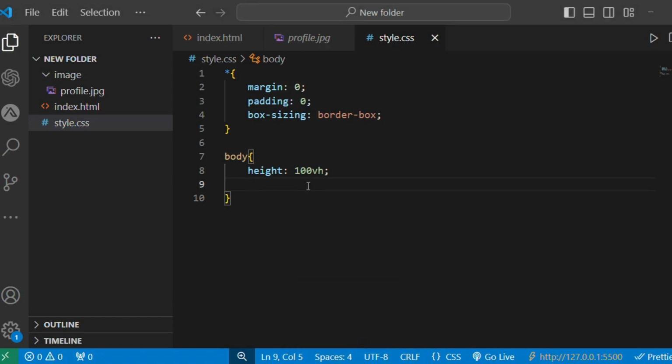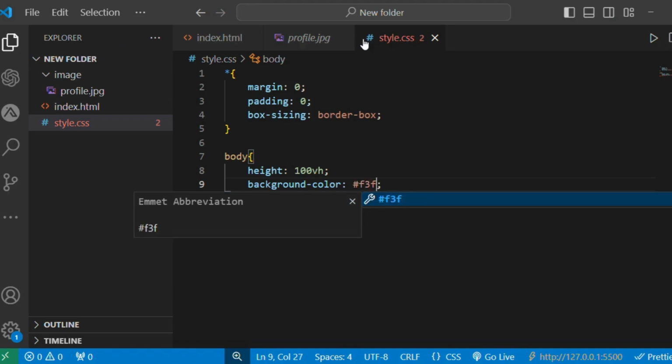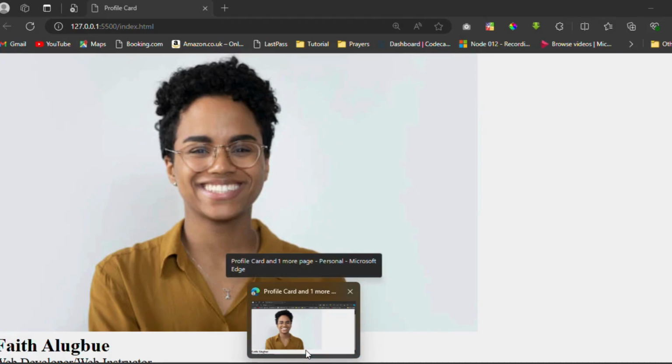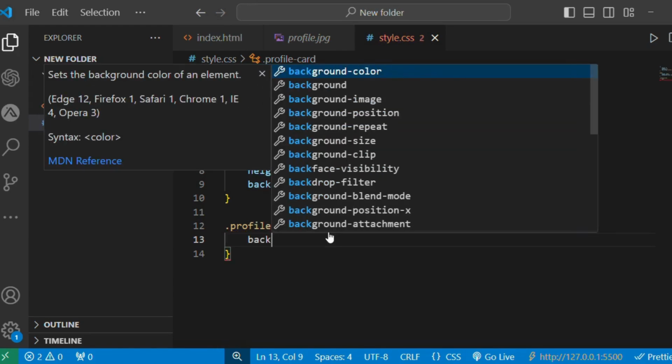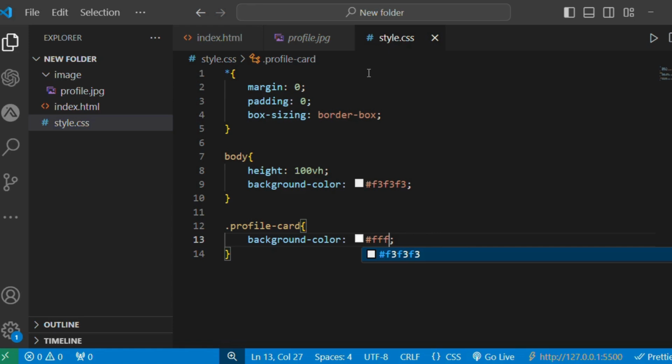We'll have a background color of, so this will not give us a pure white because our card background is going to be pure white. Remember I already copied it, so I'm going to give our card a background color of white. That's where we begin.